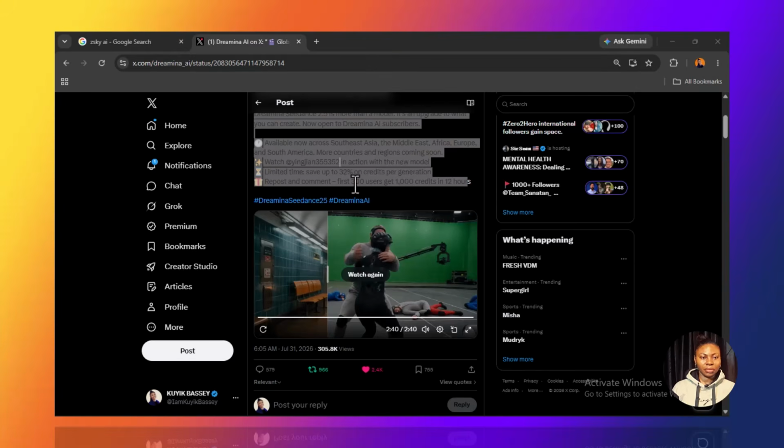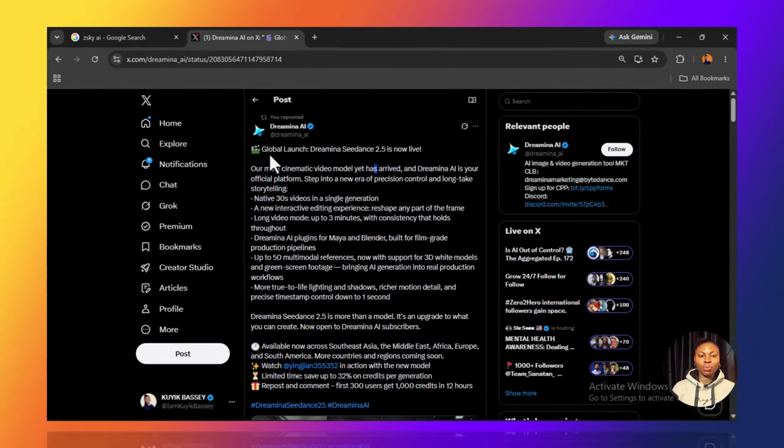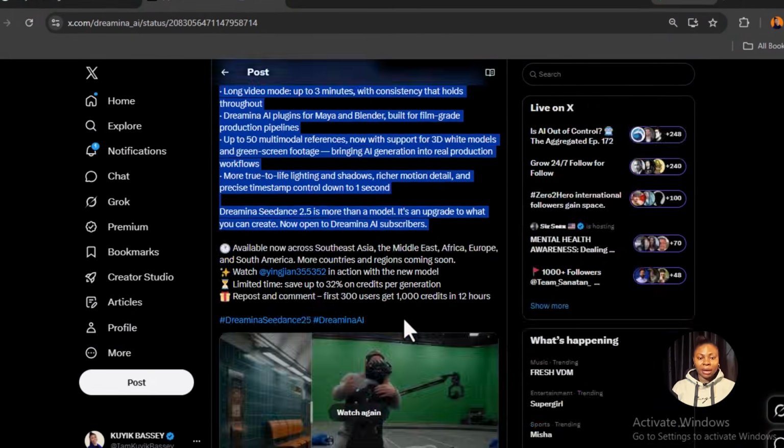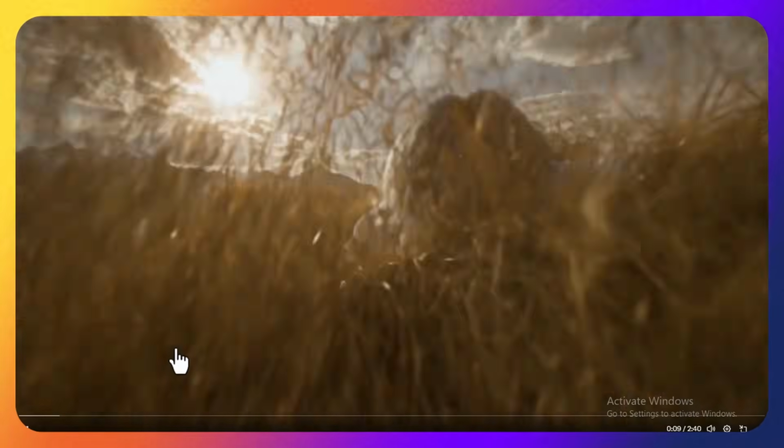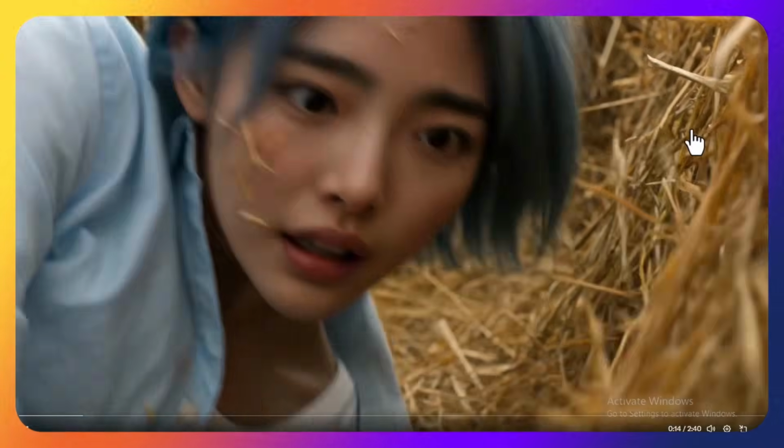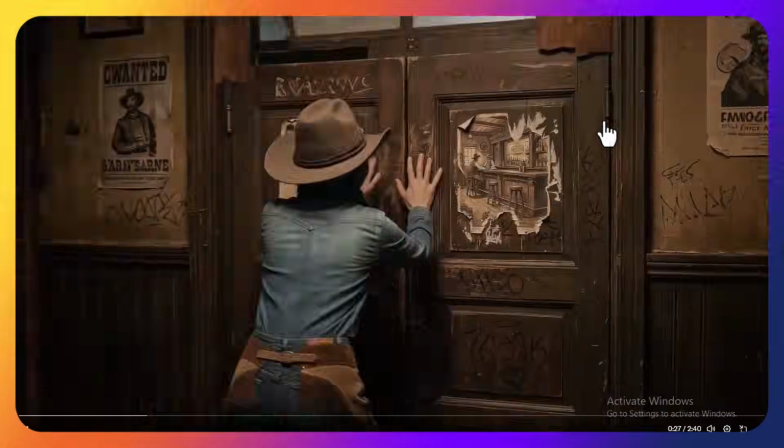Seedance 2.5 is officially launched, and we are going to explore this together. This is a game changer for AI content creators who are into action movies, cinematic movies, realistic movies.